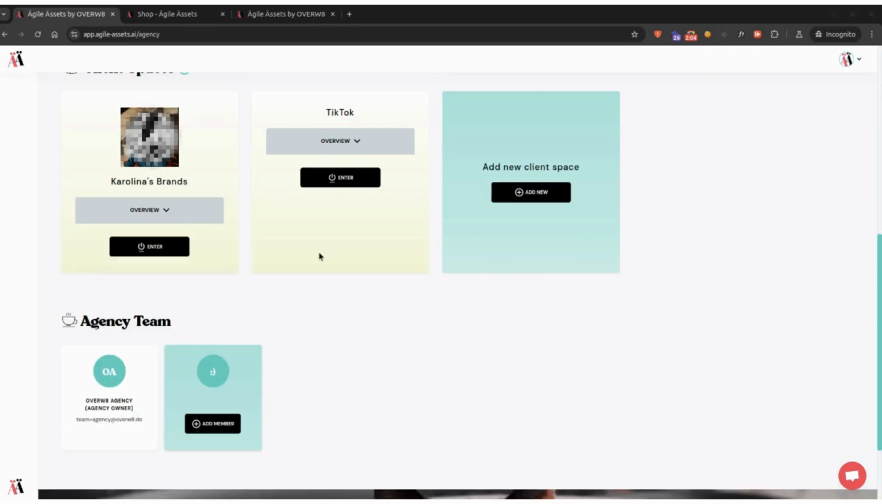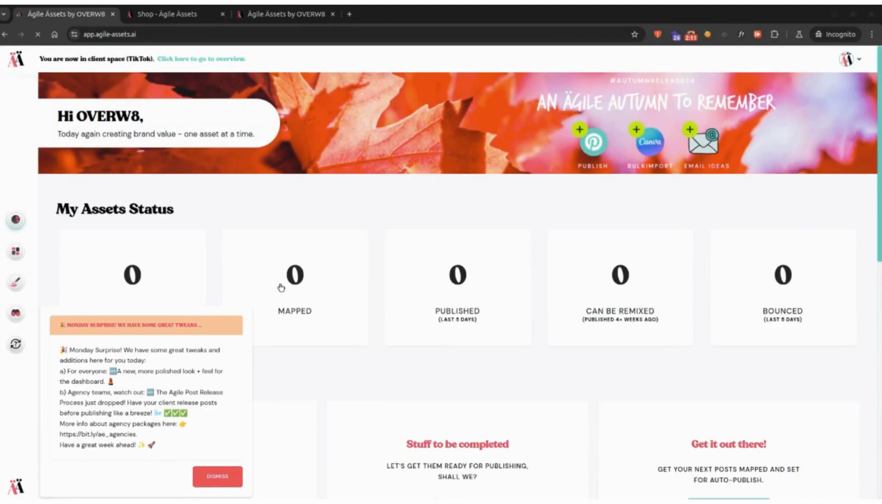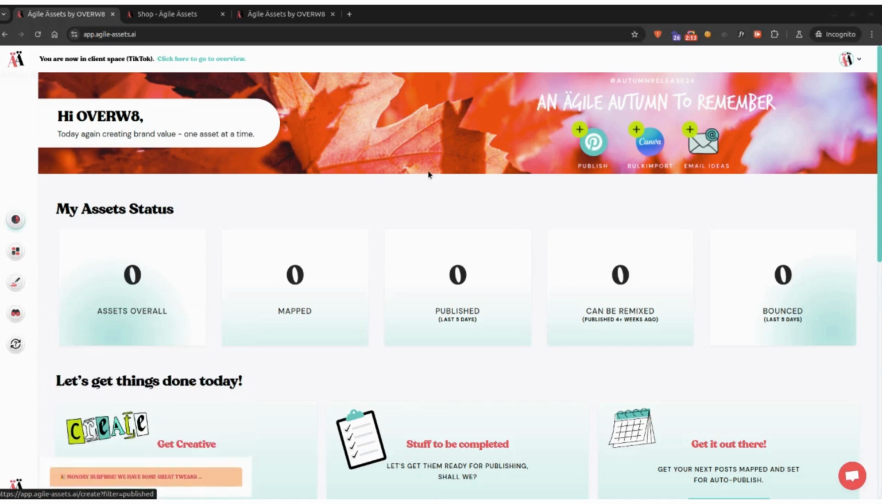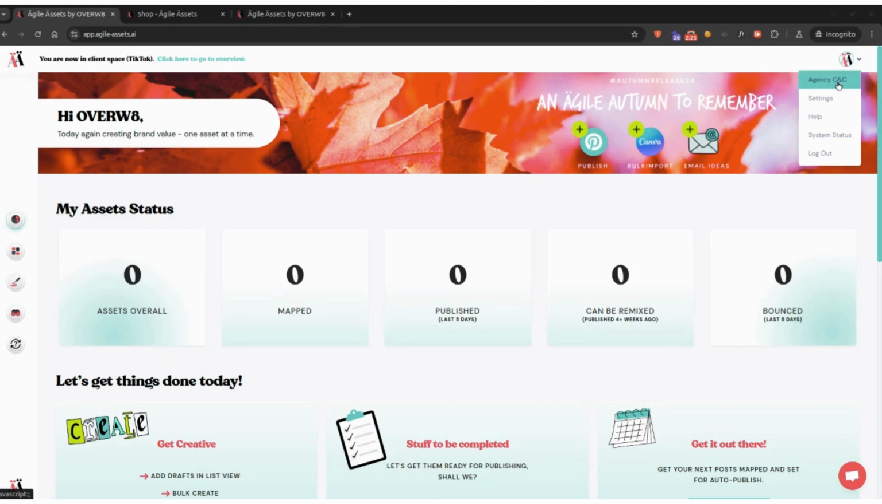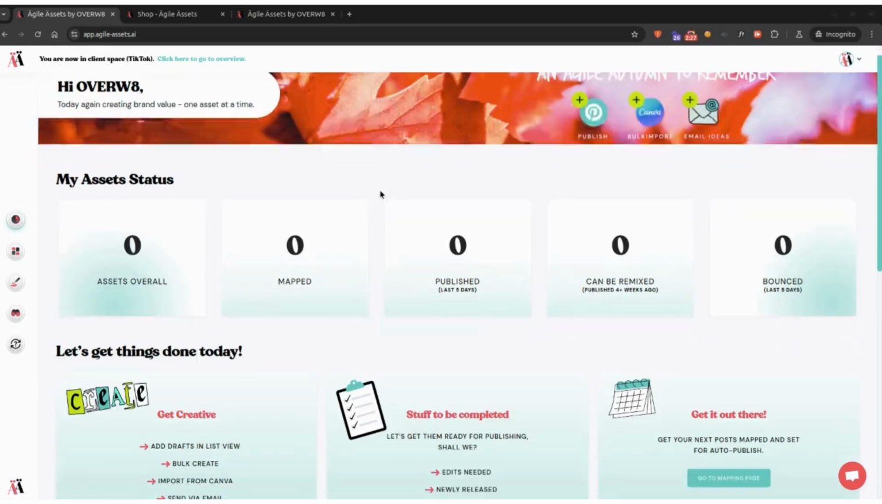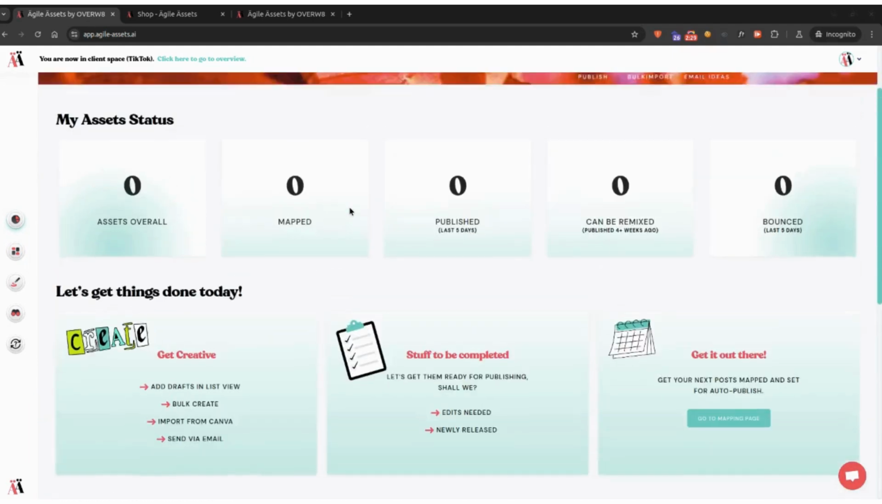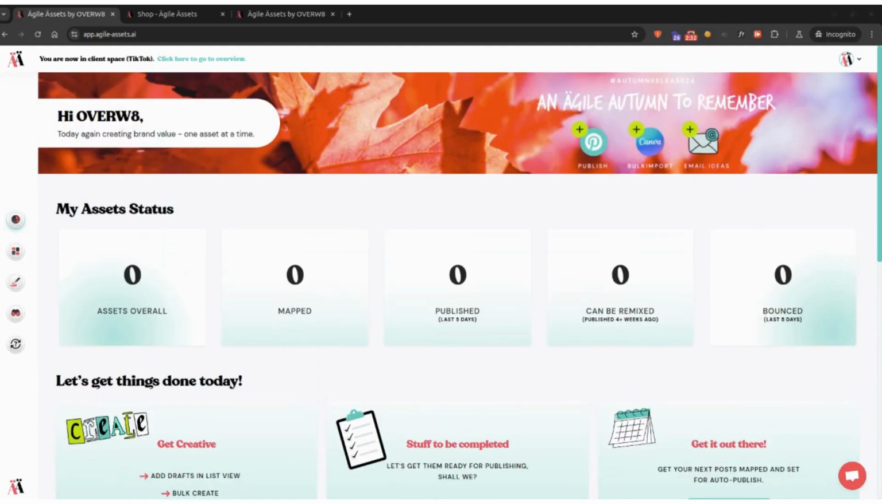So I created a client space here called TikTok, and I'm going to enter this client space here. When you click enter, you are having the view of the agency. If you want at any time to come back to the agency overview, the command and control, you can click on here, or you can click on here to go to the overview, or you can click here, agency CNC command and control. In the next video we are going to show you more information about how to use the client space. But for now, this is just how to enter the client space.